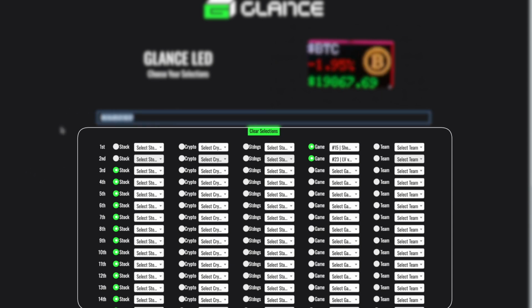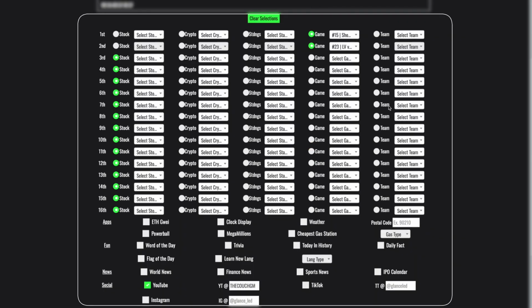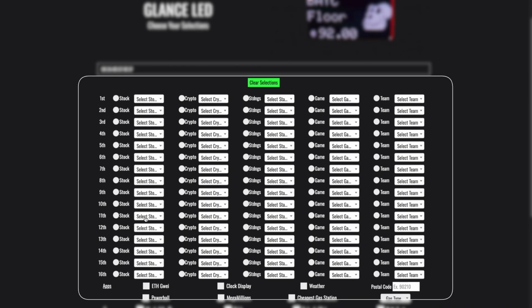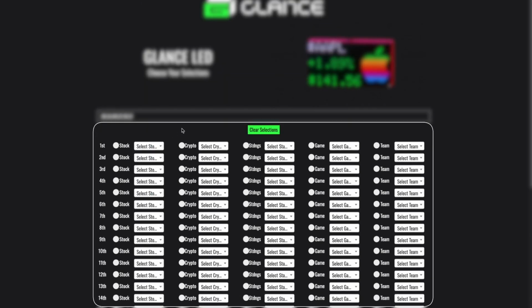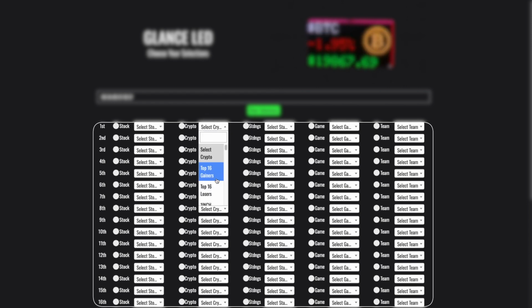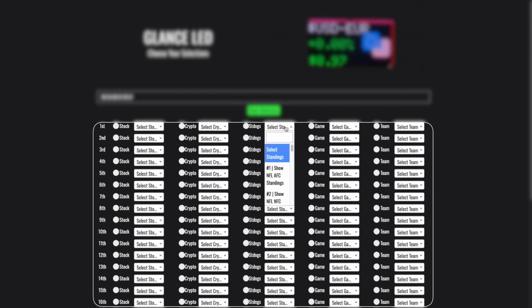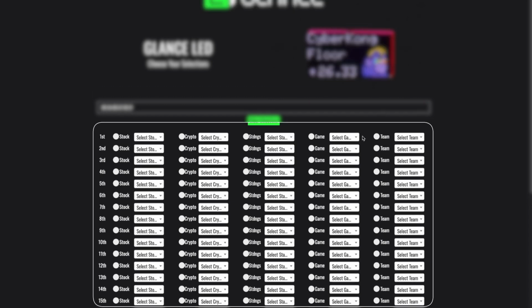You'll type in your MAC address, which will be displayed on the Glance LED screen when you first plug it in. You'll then hit clear selections, and you can select whatever you want to put on the display. You could show up to 16 plus all of these, I believe. So if you were to select stocks, you could pick top 16 gainers, top 16 losers, or type in whichever stock symbol. If you want to track some crypto, you can go ahead and do that. If you want to show the current standings, you can do that as well, really for any sport. And then if you want to track a certain game in specific, you can find that as well.